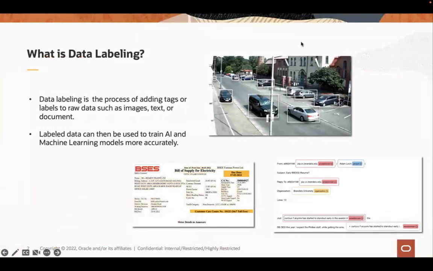Data labeling, as the name suggests, is labeling of data. It is the process of categorizing documents, images, or text files, or identifying objects within these. Once we have the labeled data, that same data can be fed to train AI and machine learning models.